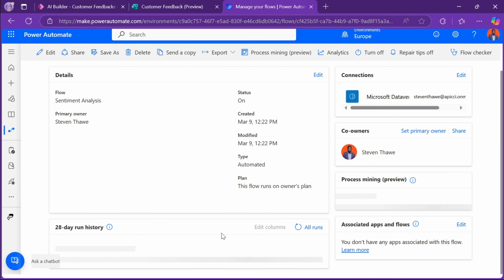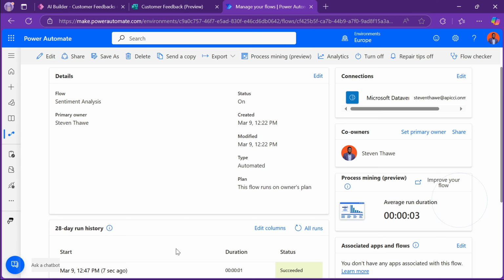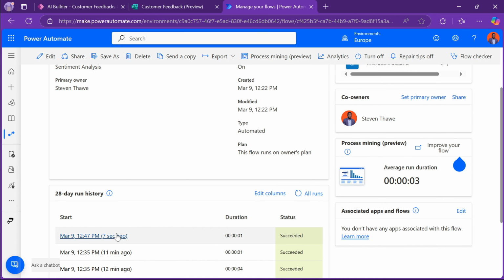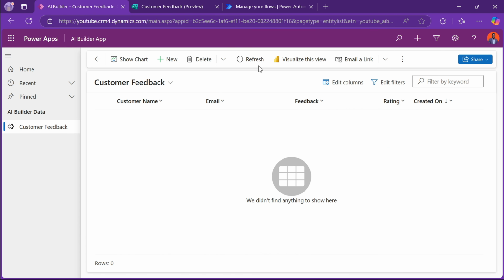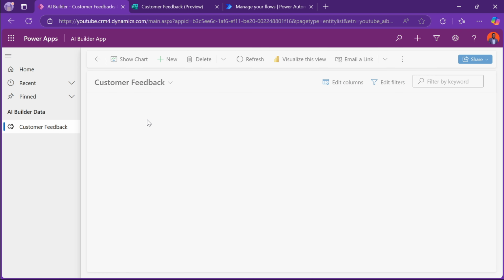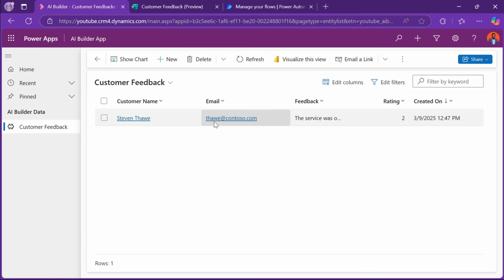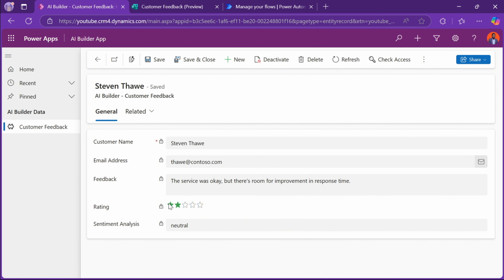If I refresh here, you see that 7 seconds ago a flow was triggered. And if I go to my application here and just quickly refresh, you also see that Steve has popped up. And if I open Steve, there's a sentiment analysis that has been done by the artificial intelligence, to give us the overview of what exactly the results of this feedback are. So that's what we want to build and develop today. So without further ado, let's dive in.